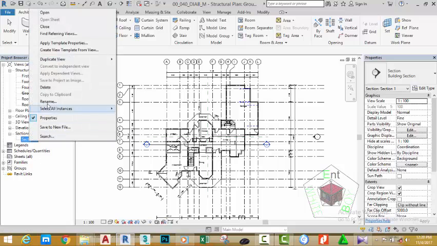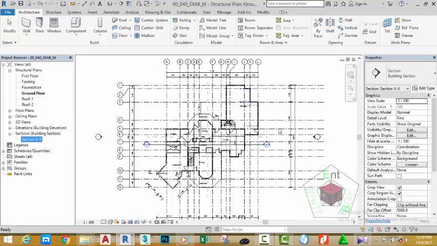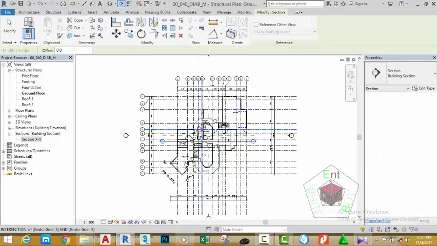Right click this section and select rename. Delete the one and turn on your caps lock. Type X-X and click OK. Now Revit renames this section to section XX. Go to the quick access toolbar and select the section command again. Now let's draw another section from this point to this point.